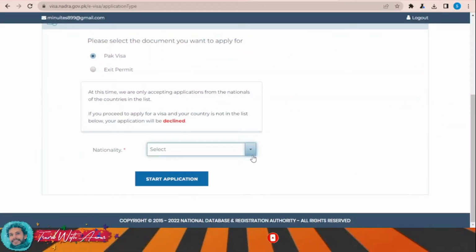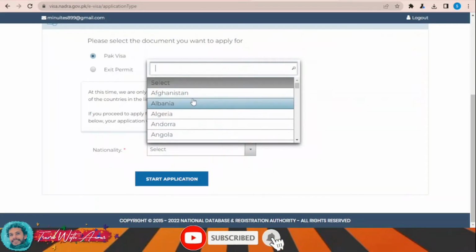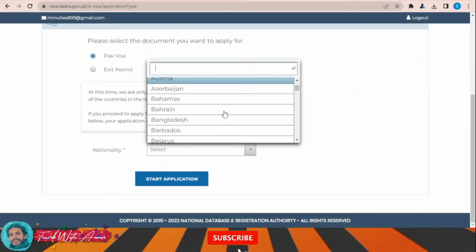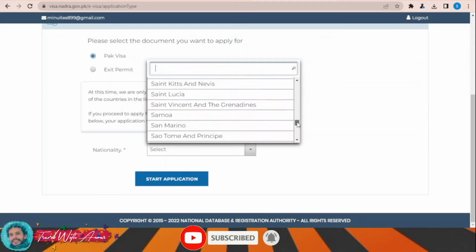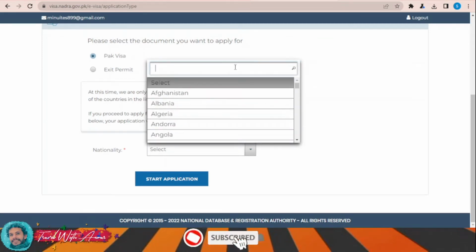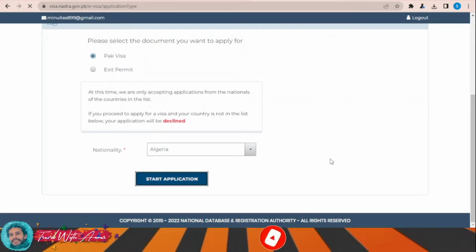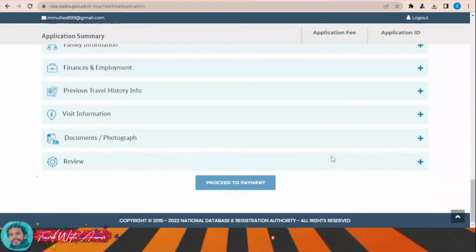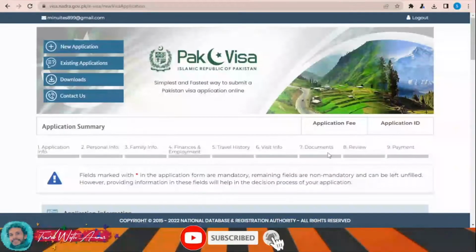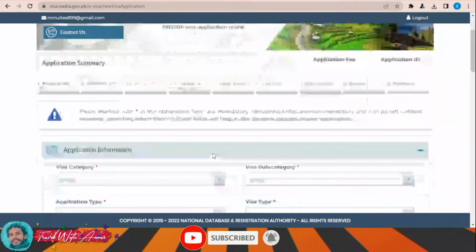Okay, and you'll have to choose your nationality, which nationality you are from and where you are applying. You and your country must be listed here in this list. For example, let's assume I'm applying from Algeria. Then click start application, and now this is the visa application form in front of me that I will fill with you step by step. So let's start together filling this visa application form.